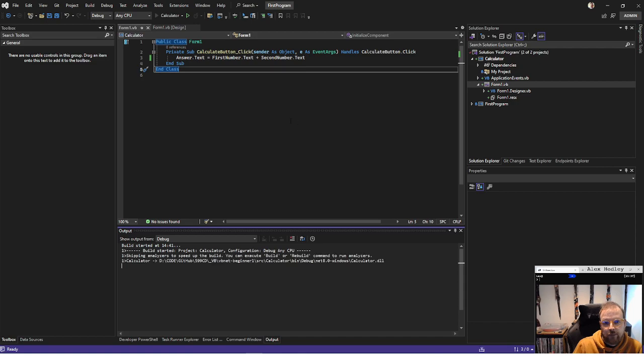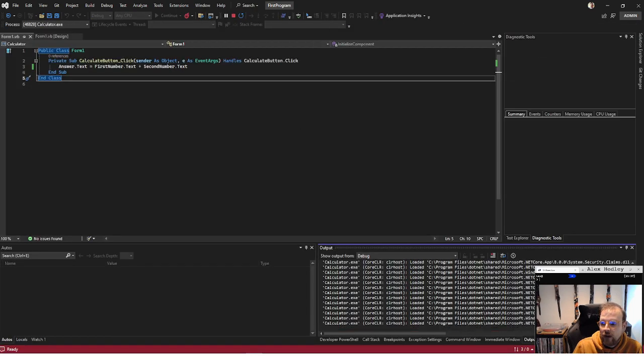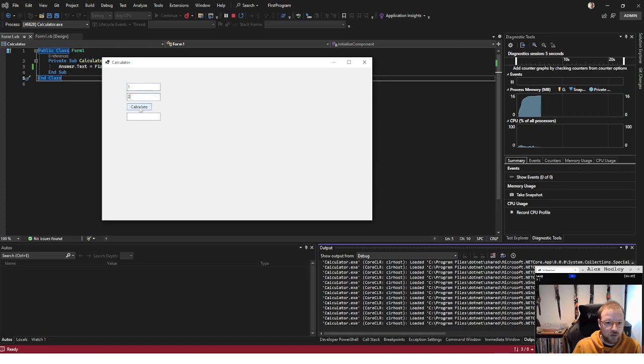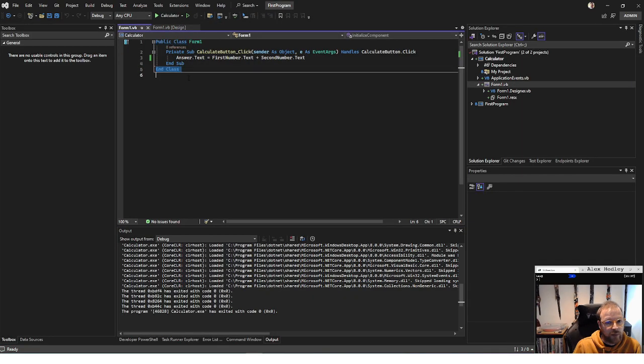So if we run this and we'll try out some numbers, we'll put 1, 2, press calculate. You can see that it's added 12. Now, if you remember back to the other lesson, we were doing string concatenation, and it was just adding the strings or joining the strings together. So the add's not working how we expected. Now instead we want the .NET code to calculate it as numbers.